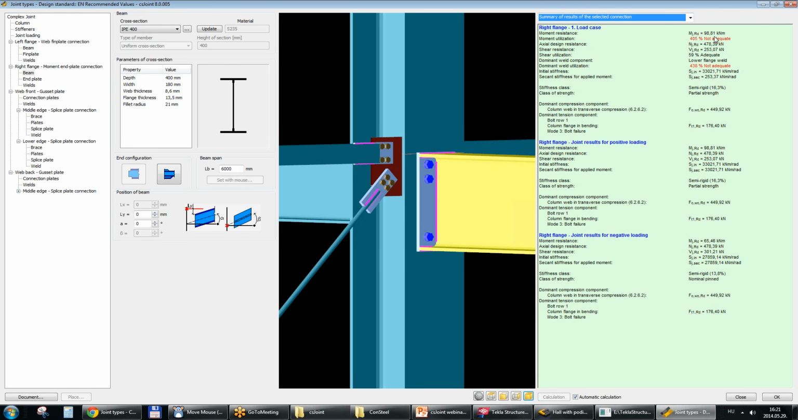We can see here the stiffness as well. The class is semi-rigid. The class of strength is partial strength at the moment. And we can see here the dominant compression and dominant tension components. These are the governing components from the evaluation.